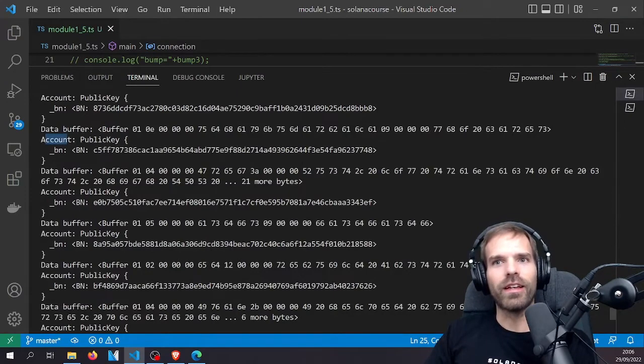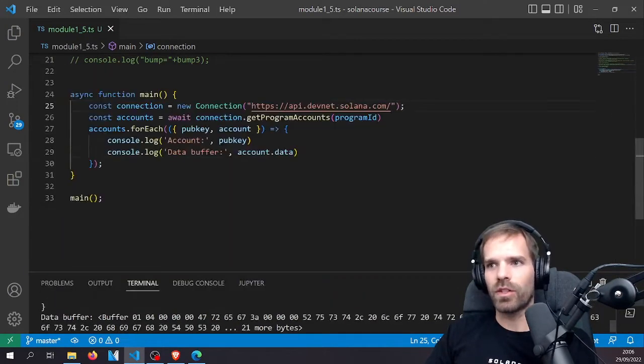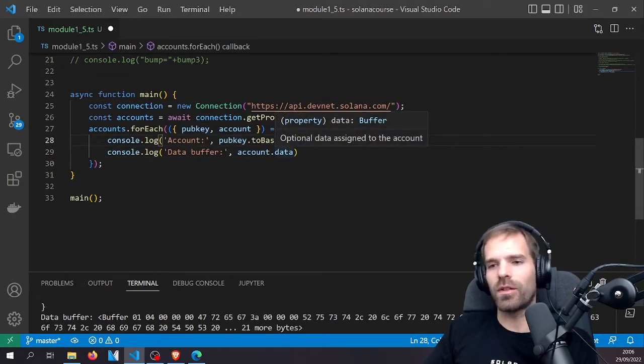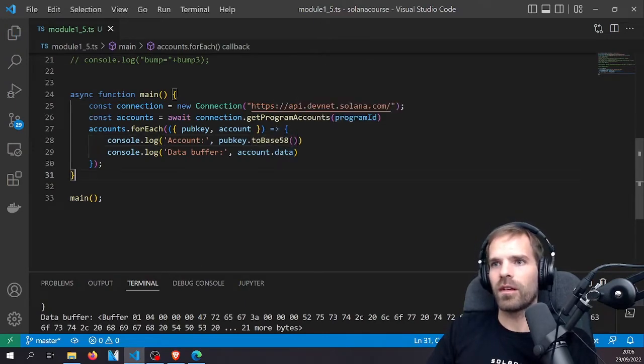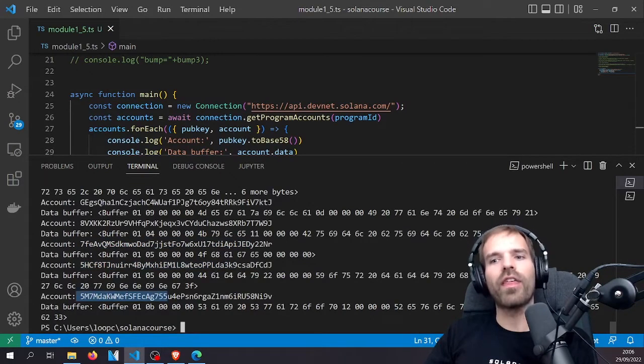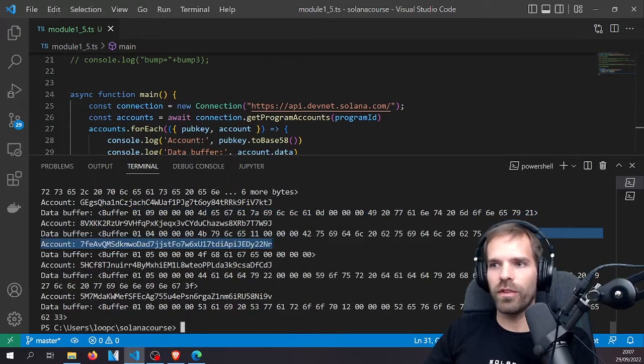So we get the account public key and the data, which is both not looking pretty, and the account data, well, since I don't know in which format it is, I'll leave it as a buffer now with the individual bytes. One more time. We see we have accounts. Those are all the PDAs. And then inside all of them, there is some data stored. And we can already see that the data has different length for different accounts.